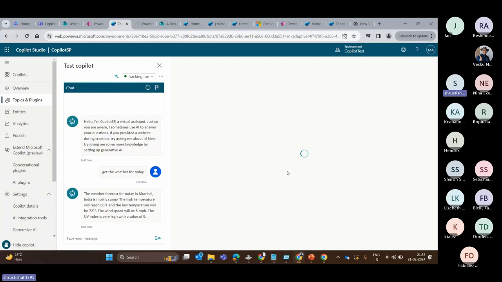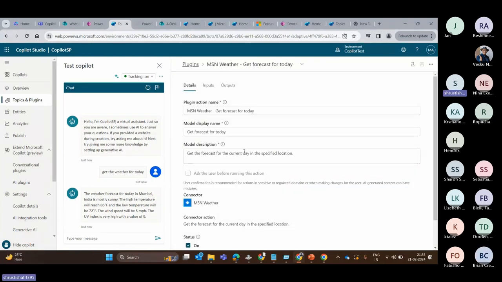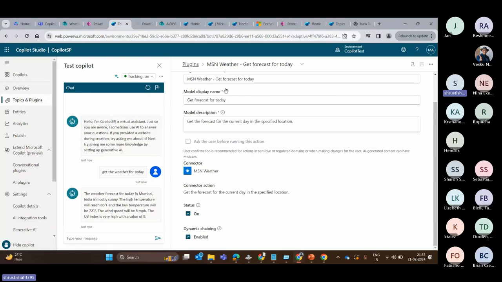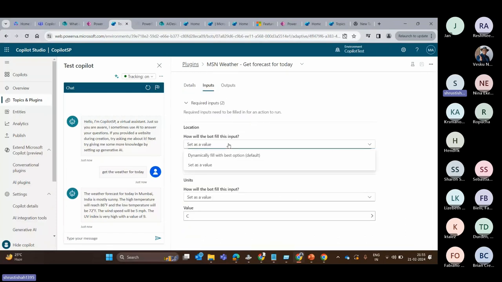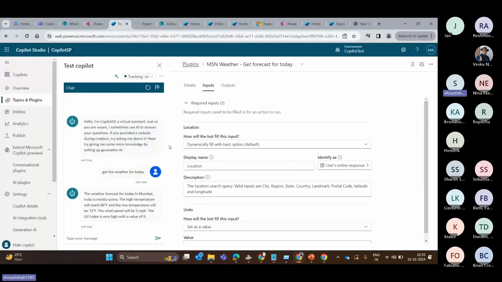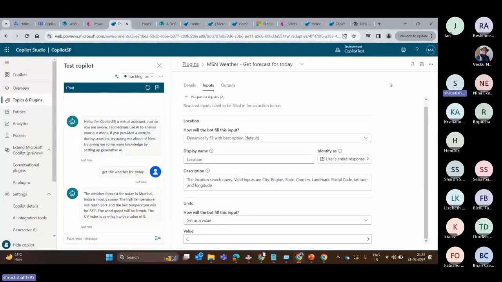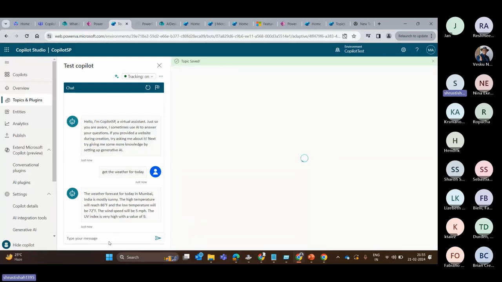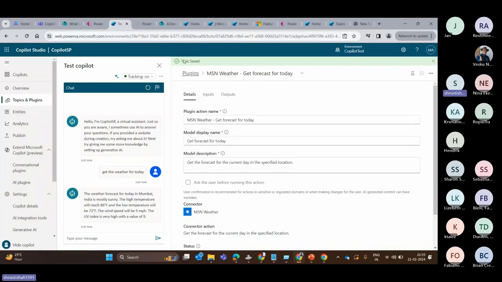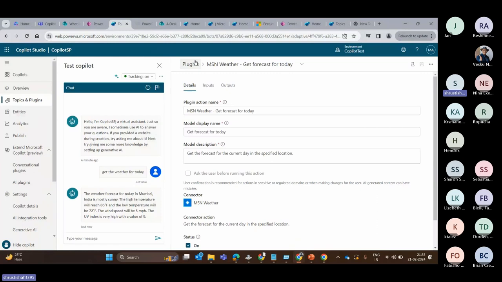So I'll click on the plugin. I'm going to just configure it back. Let's go back to the inputs, and I'm not going to set it hard-coded. And units, it can stay as it is. Save it. And now you see what it is saying, topic is saved. So each plugin in itself is a separate topic. But if you want, you can still go ahead, create a custom topic and add this plugin as part of your conversation as well. Let's go ahead and see, get the weather.